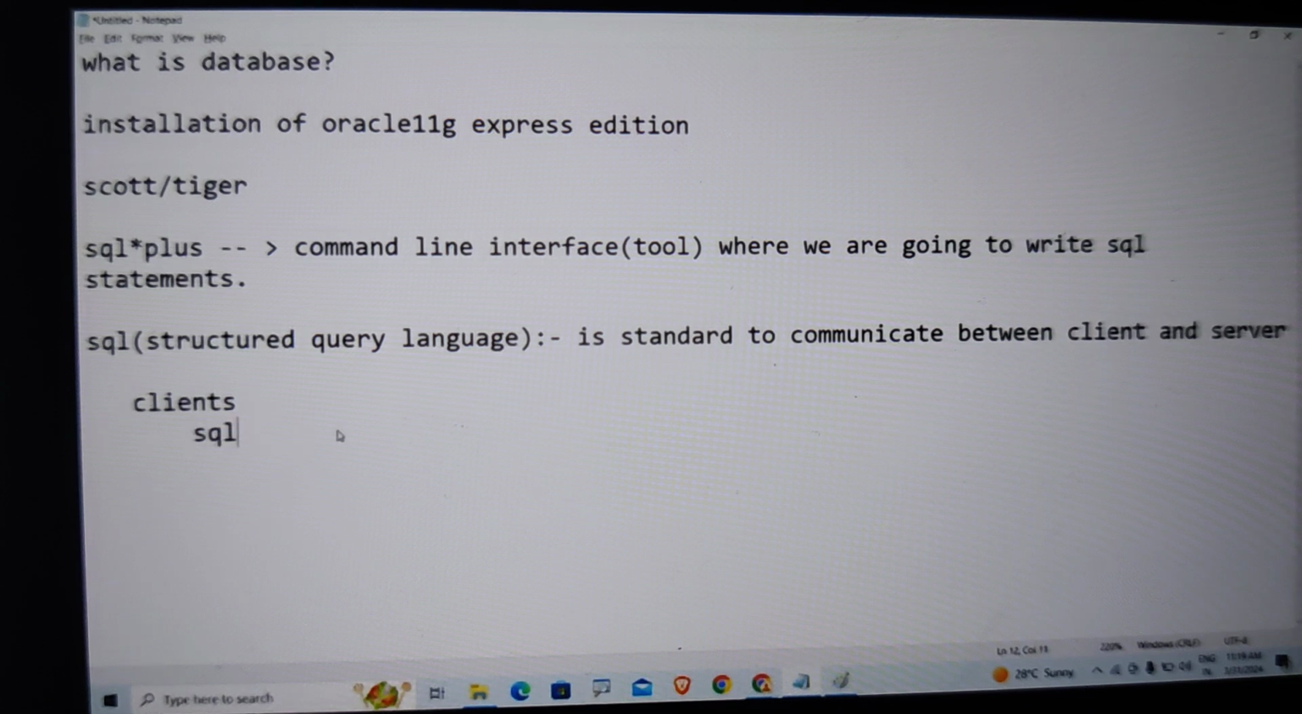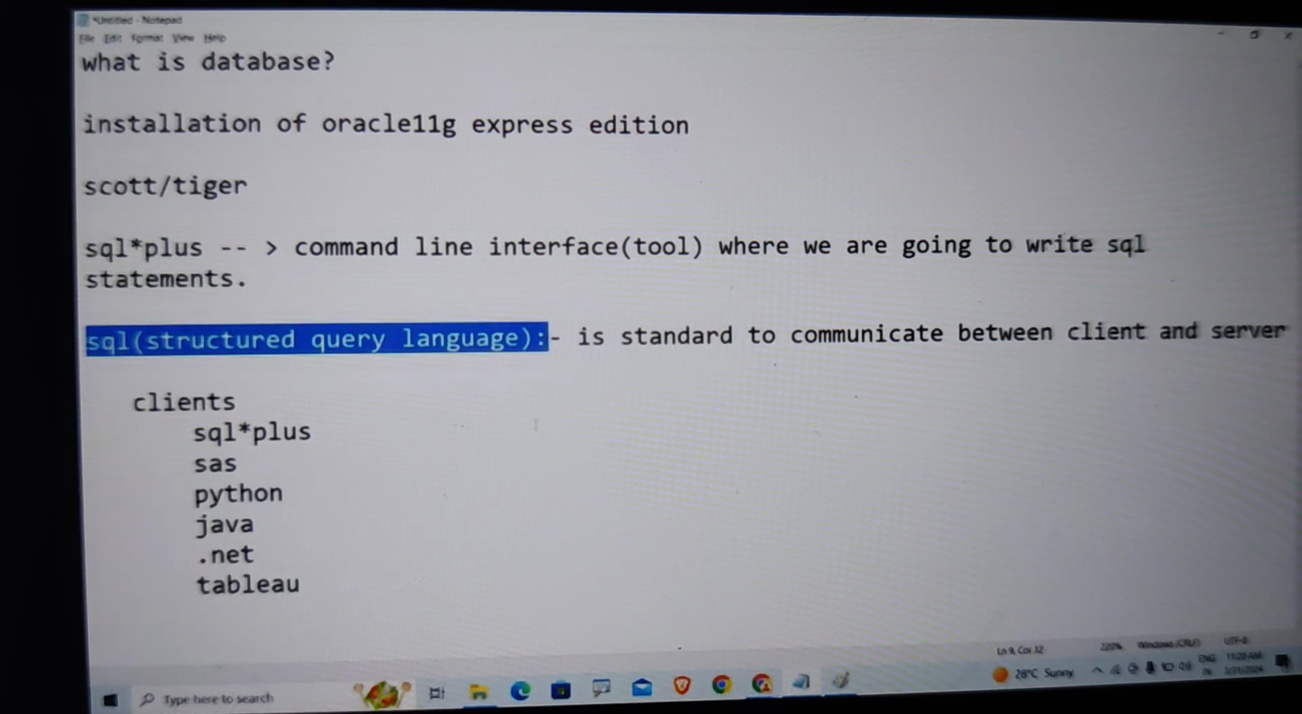SQL is also one client. And your SAS is also one client. Python is also one client. Java is also one client. .NET is also one client. Tableau is also. See, every software requires a backend database, which means we need to use a database. And what is the language to communicate? SQL is the language. Understand? Up to this point is clear, right?